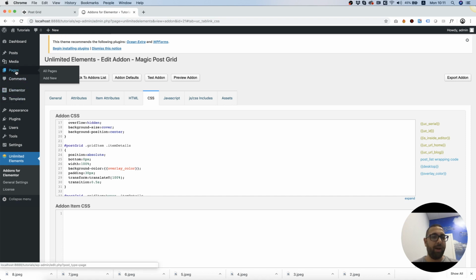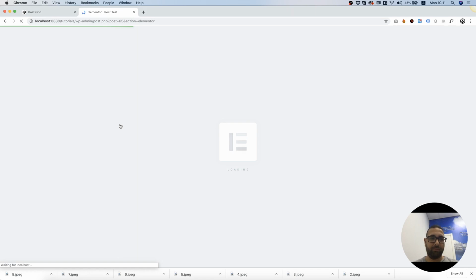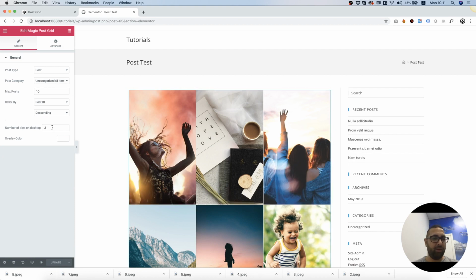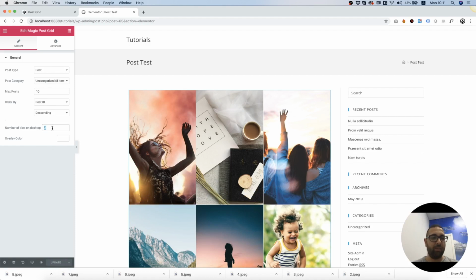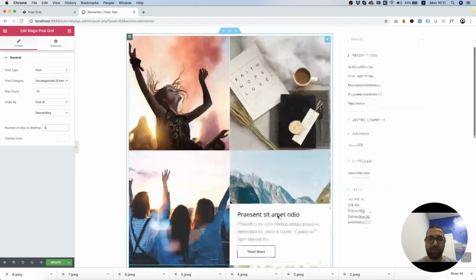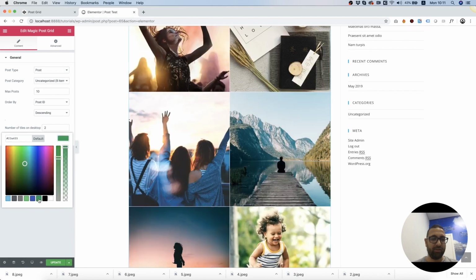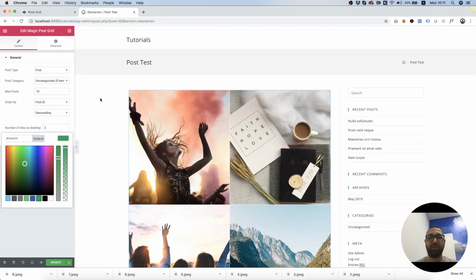So we're jumping back into pages and post test, edit with Elementor. Now let's test this out. So right click and edit. And over here we can see our two attributes that we've just added. So right now you can see there are 3 tiles in a row. Going to change that to 2. That's looking better. And let's test our overlay color. Let's just go for green color. Looking good. So that was just a quick example how to create your own post tiles or post grid.